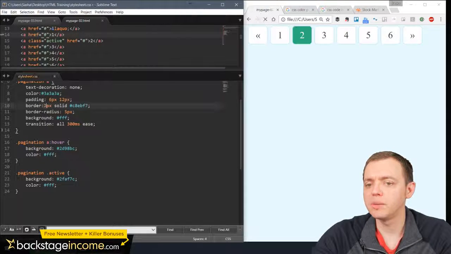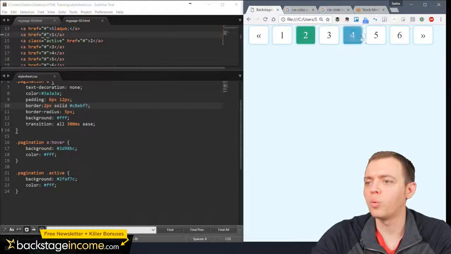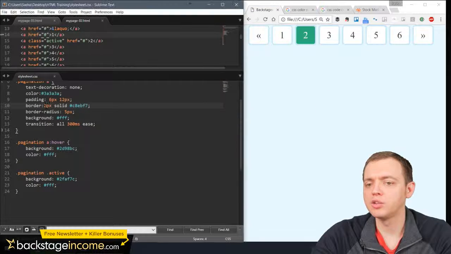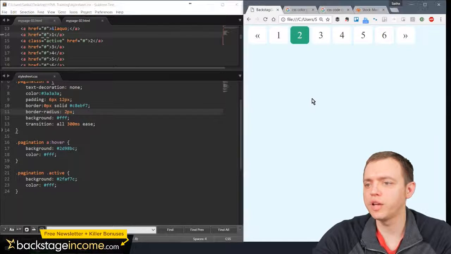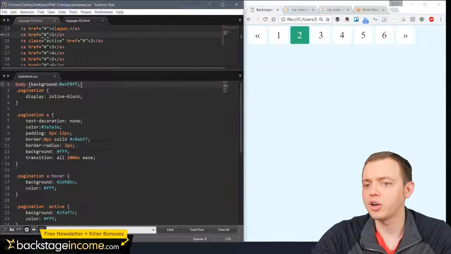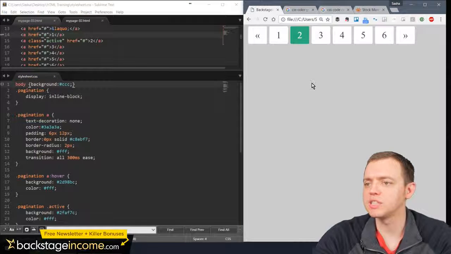I could do maybe a 2-pixel border if I wanted that. I could do no border at all. I could do 0 pixels. And you can see now I have these kinds of things. I could also tone down the radius to maybe just 2 instead. I'm going to go ahead and darken this background up a little bit so you can see just what it looks like.